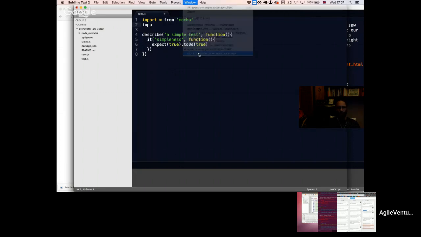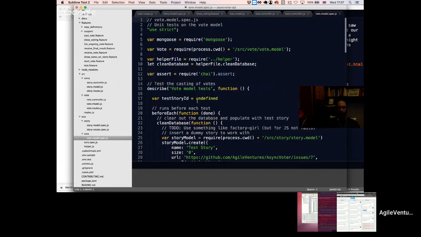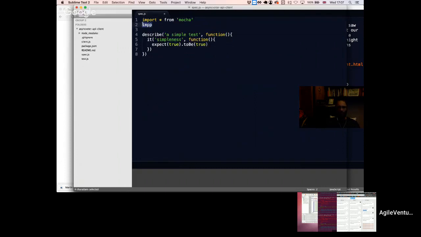Where is it? We've got this one because we've got our specs in here. Yeah, so they're doing like var assert = require chai assert. So what project's that from? Oh, that's our API thing. So that's because we're not set up with Babel and stuff, right? I guess so.